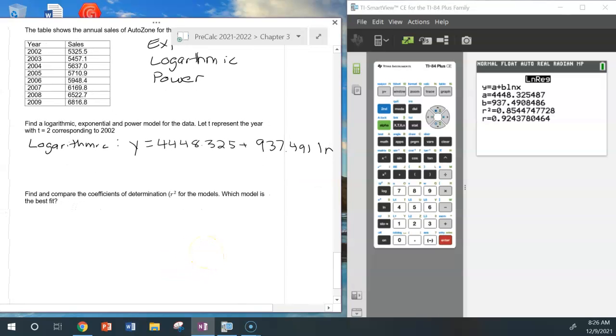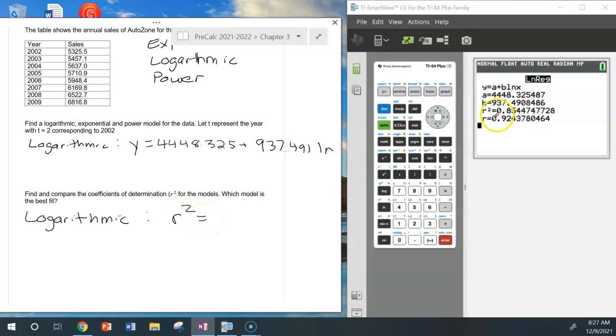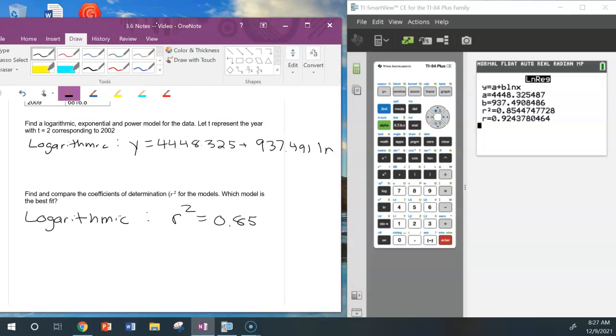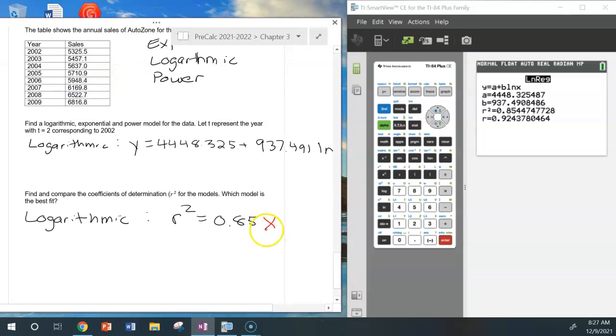The next part says to find and compare coefficients of determination. So I'm just going to say logarithmic. The r squared we got is right here, 0.85. Now that's less than 0.9, so we know right away that is not a good fit. So I'm just going to put a little red X there. So I know that's not a good fit.